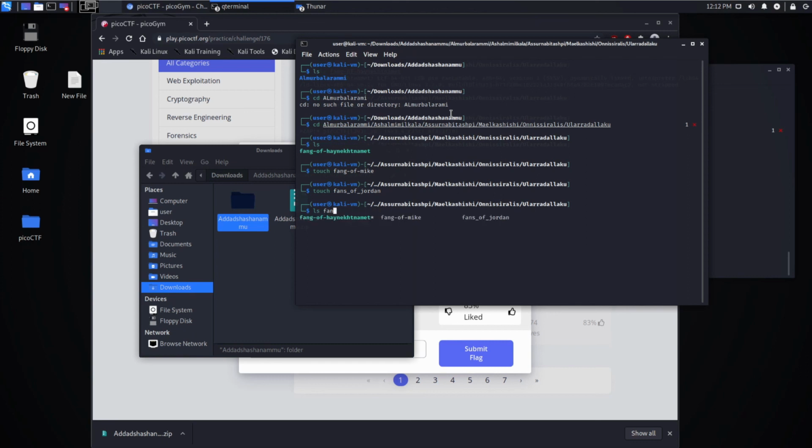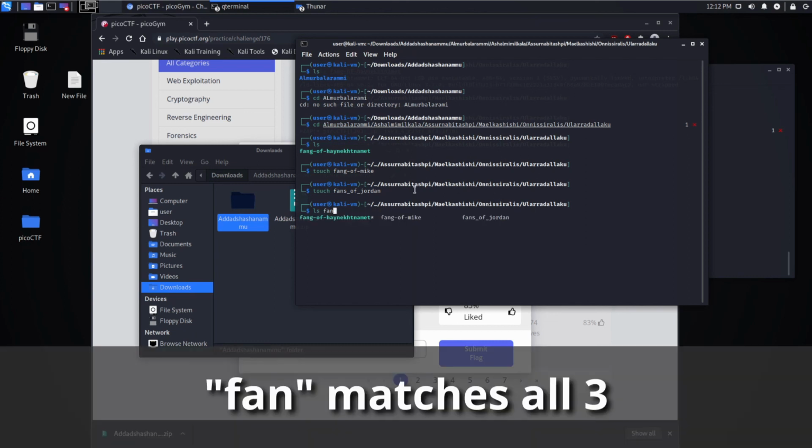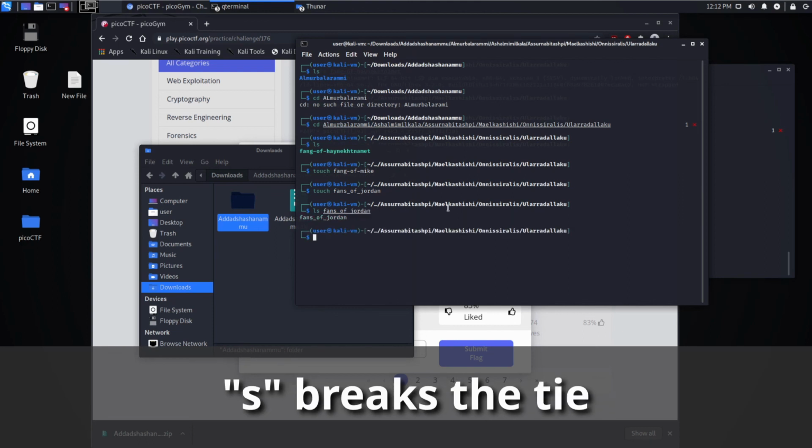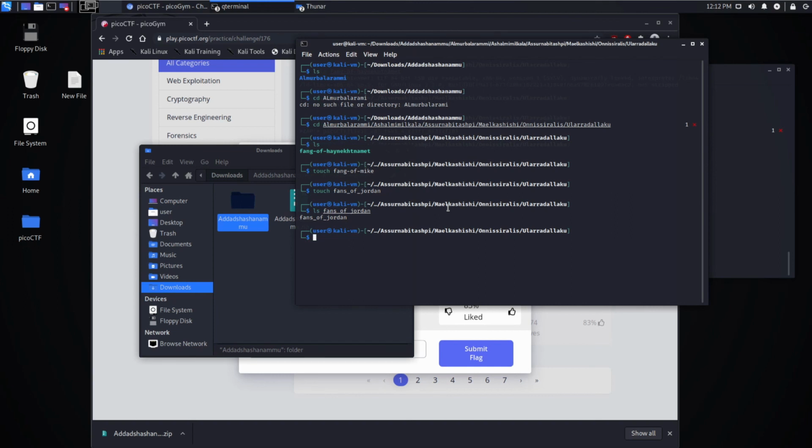And if we just tab once, then we would see, oh, these differ. So there are two fangs and there's a fan. If I put in an s and I hit tab, okay, now I get the full expansion of fangs of Jordan. So it's a very nice speed up for people who are new to the terminal.